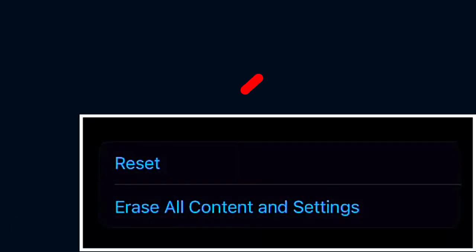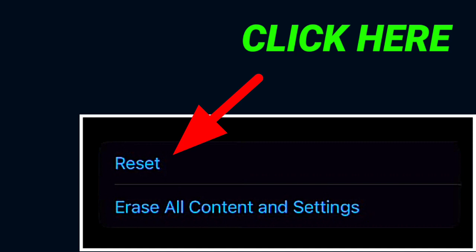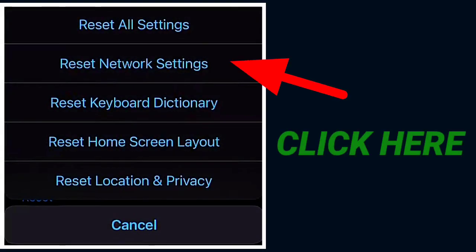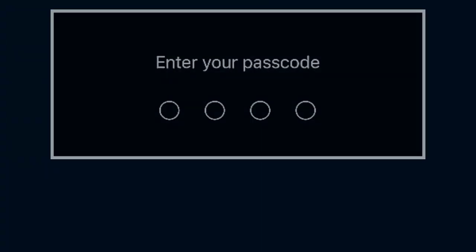After clicking on the Transfer or Reset iPhone option, you have to click on the Reset button in this setting, and after clicking on this Reset button, many options will be available. In this option list, you have to click only on Reset Network Settings, and after clicking on this Reset Network Settings button, you have to enter your passcode.